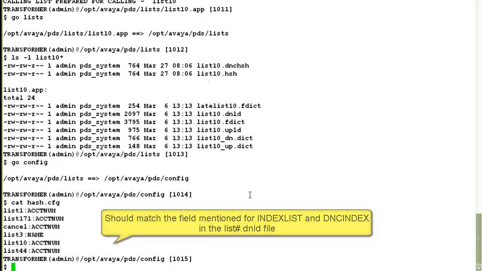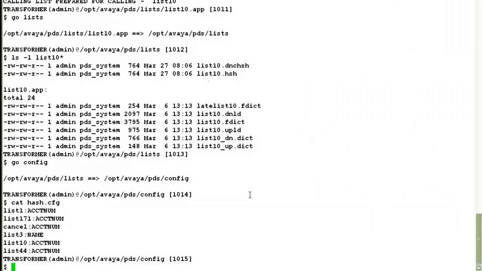If for some reason you are having to recreate the calling list, let's say you are having to run a ext data or a ext list on the calling list, which means you are actually bypassing the actual download process, which would have created the hash files by default, you then actually need to run the command to create the hash files manually. The command to create the hash file manually is cl hash space the list name. In our example, it's list 10, and space the field from the calling list, which is the unique identifier. In this example, it's account number.